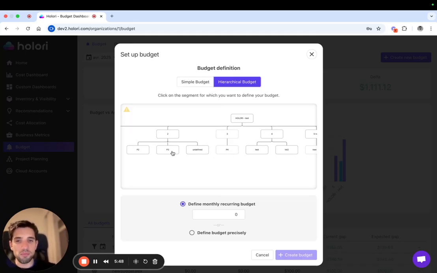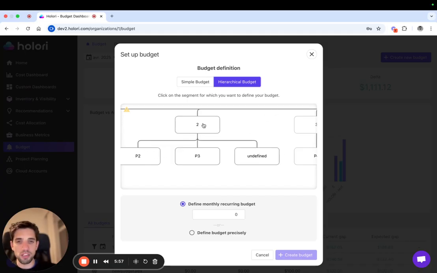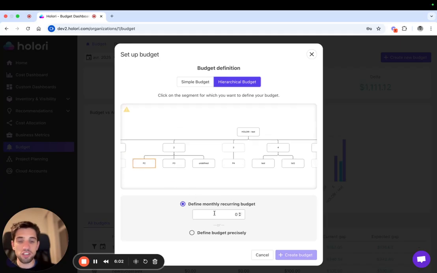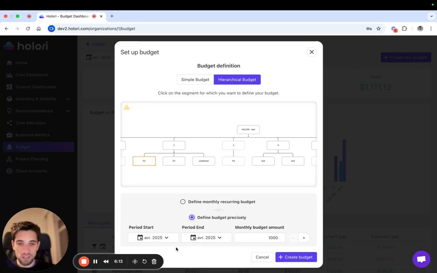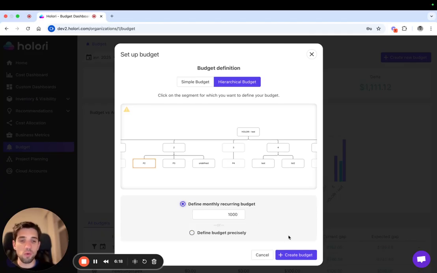So here, let's imagine that for a specific segment, here in my org chart, I want to define a budget. So let's imagine this one, family 2, and then the segment P2. So I can click on it, and I can define a budget. As we explained previously, it can either be precise, so either be always the same, so equal, a monthly recurring budget, so let's say 1,000, but it could also be defined more precisely on a monthly basis. But again, let's keep it simple. Let's say 1,000. Now I simply click on Create Budget.